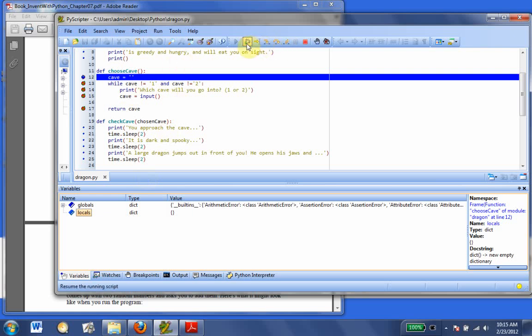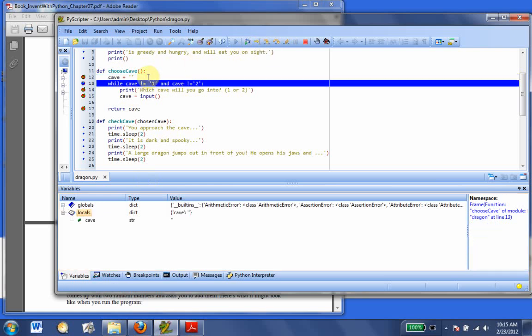Okay, so now if I click my debug run again, notice that now I created, on line 12, a variable called cave. Now we see cave appear. It's a blank string. All right. Now let's say that I don't want to keep an eye on all the variables that I have in variables. I can actually create a watch.